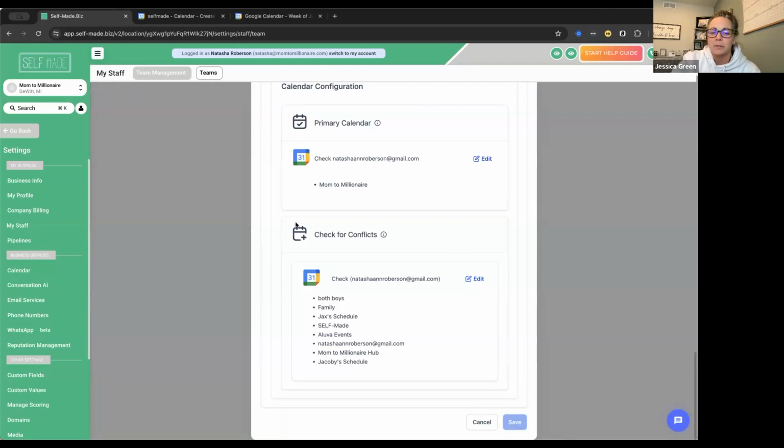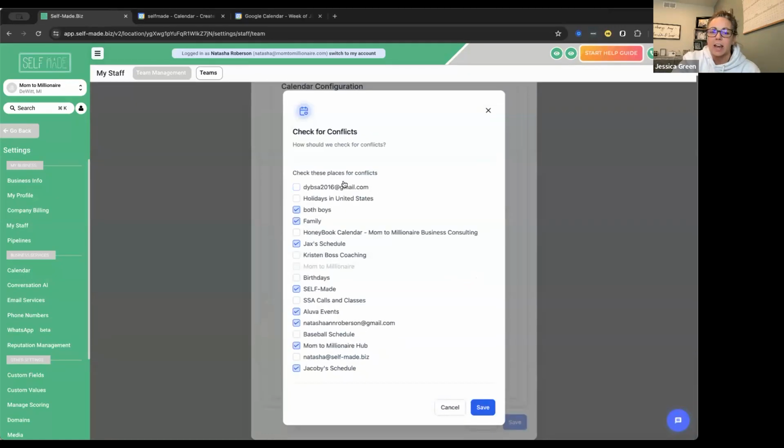So now we will go to check conflicts. You're going to hit, obviously, edit. Because I have my full calendar selected as my primary, these are all the calendars I have on there. What I want to make sure of is that if I have these calls, nobody can schedule during that time.